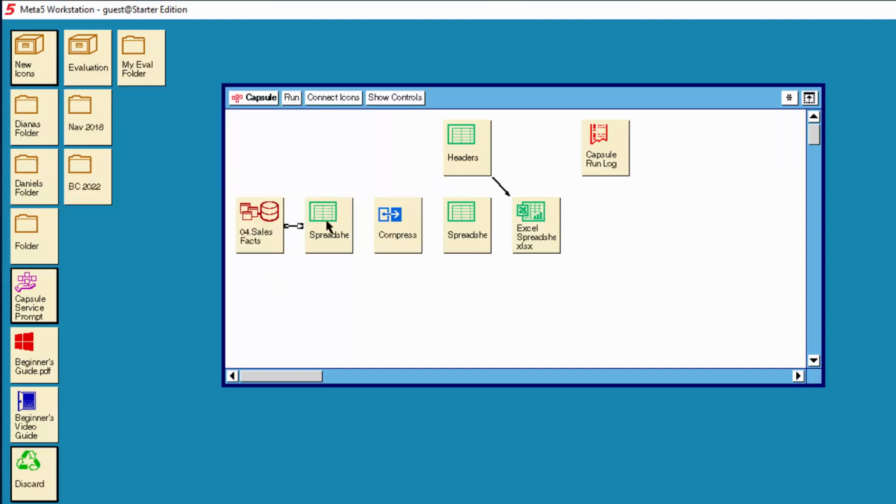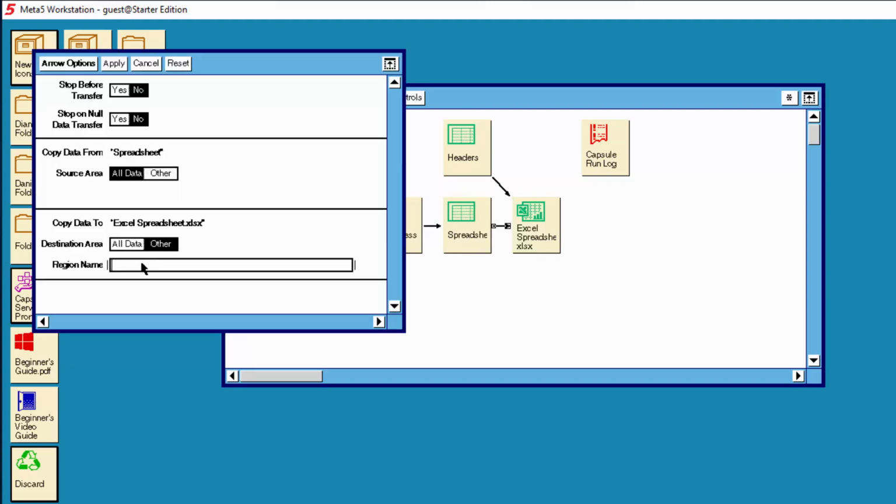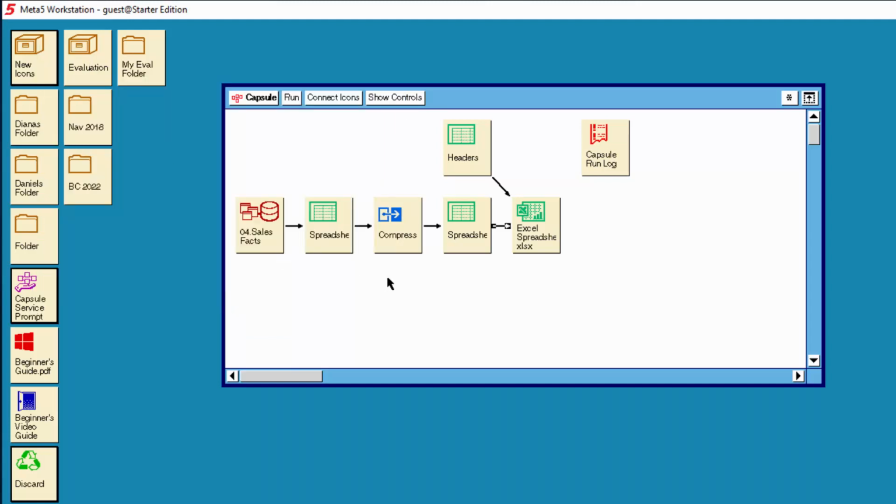We will connect the icons to tell Meta 5 how to flow the data. We will option the link between the final spreadsheet and the Excel workbook. We will set the arrow to send the data to region name DataName_D. We will delete the arrow between the heading spreadsheet and the Excel workbook. This is because the headings only need to be set up once, when the spreadsheet is created. Now we will run the capsule.